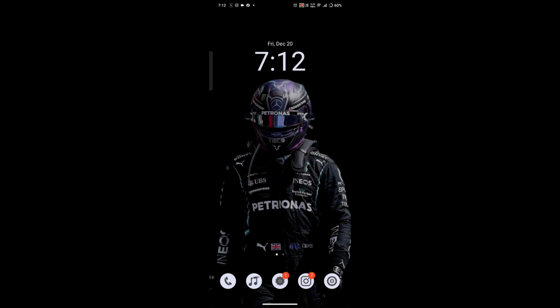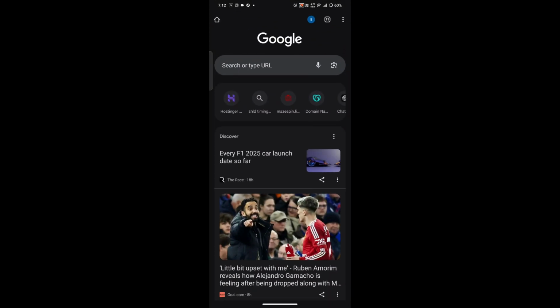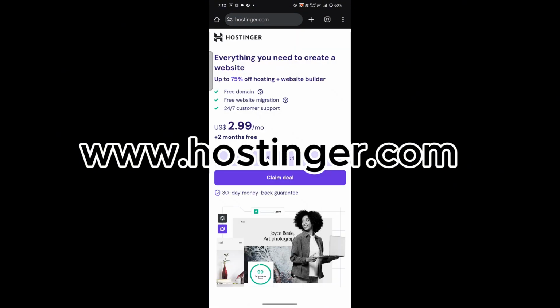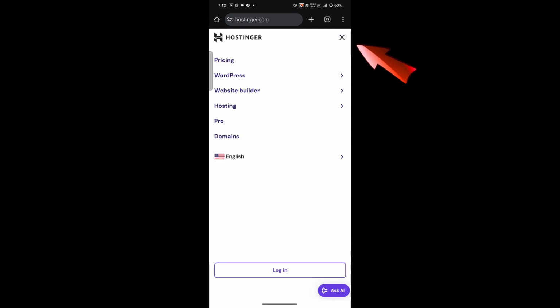So let's get started. First of all, open the web browser on your mobile device and head to Hostinger's official website, www.hostinger.com. And from there, make sure that you are logged into your account by clicking on the hamburger option on the top right and clicking on login.